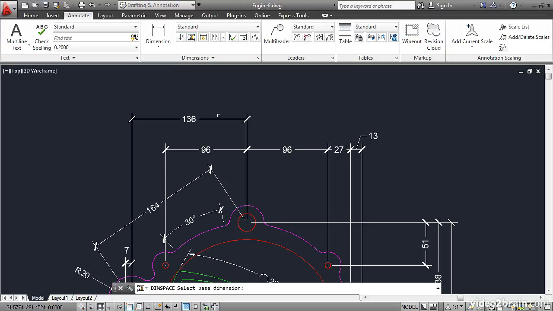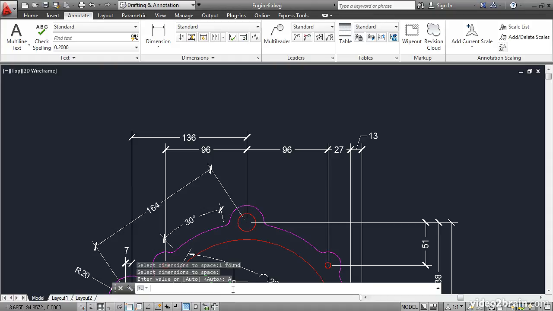Select the base dimension, which is this one, and then select the dimensions to space. In this case, it's just this one above it. I'll press Enter and use the Auto option.